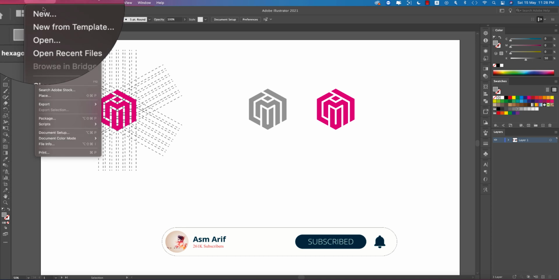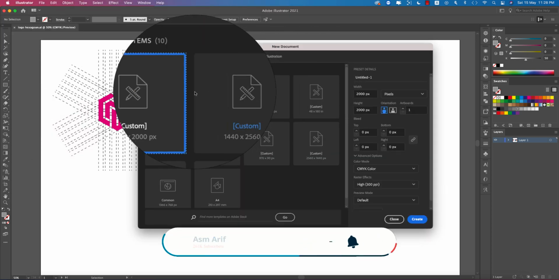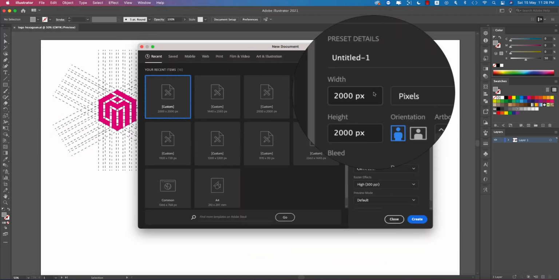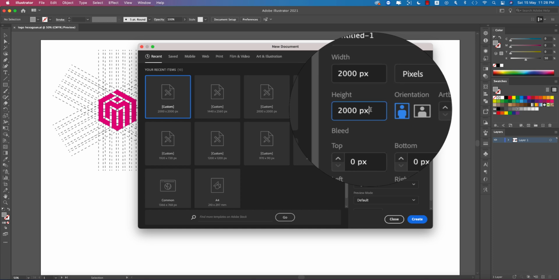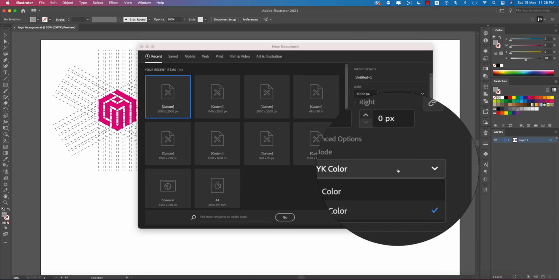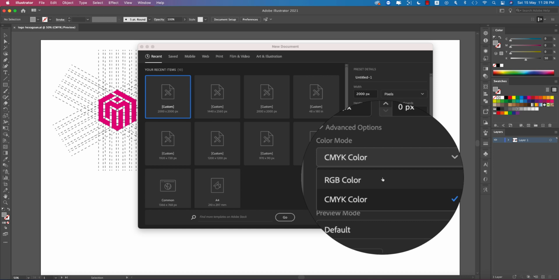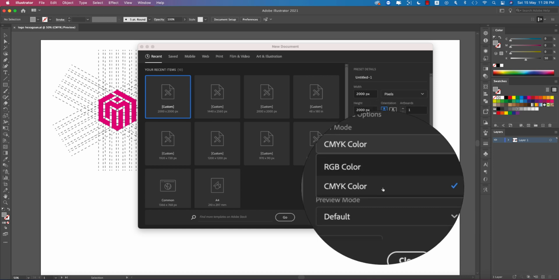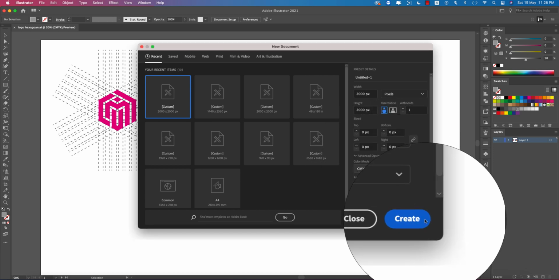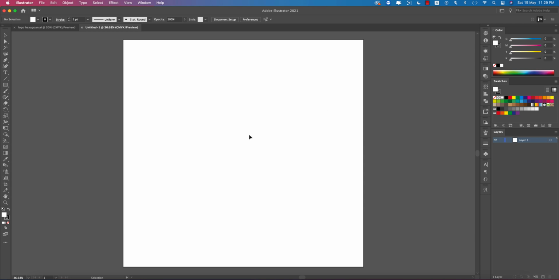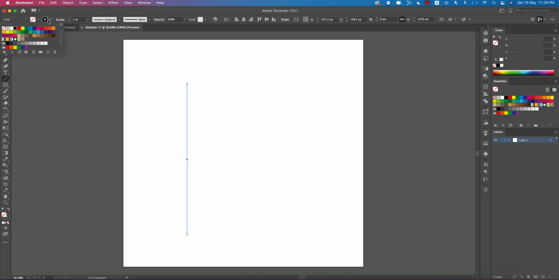Going to the file at first and going to the new options, taking an artboard which is 2000 pixel or any kind of square shape. From the color mode, you can choose the RGB for the web purpose and CMYK for the printing purpose, and hit the create button. We're getting the new artboard, and after that going to the line tool, drawing a line like that, and here giving any kind of stroke color for better visual.